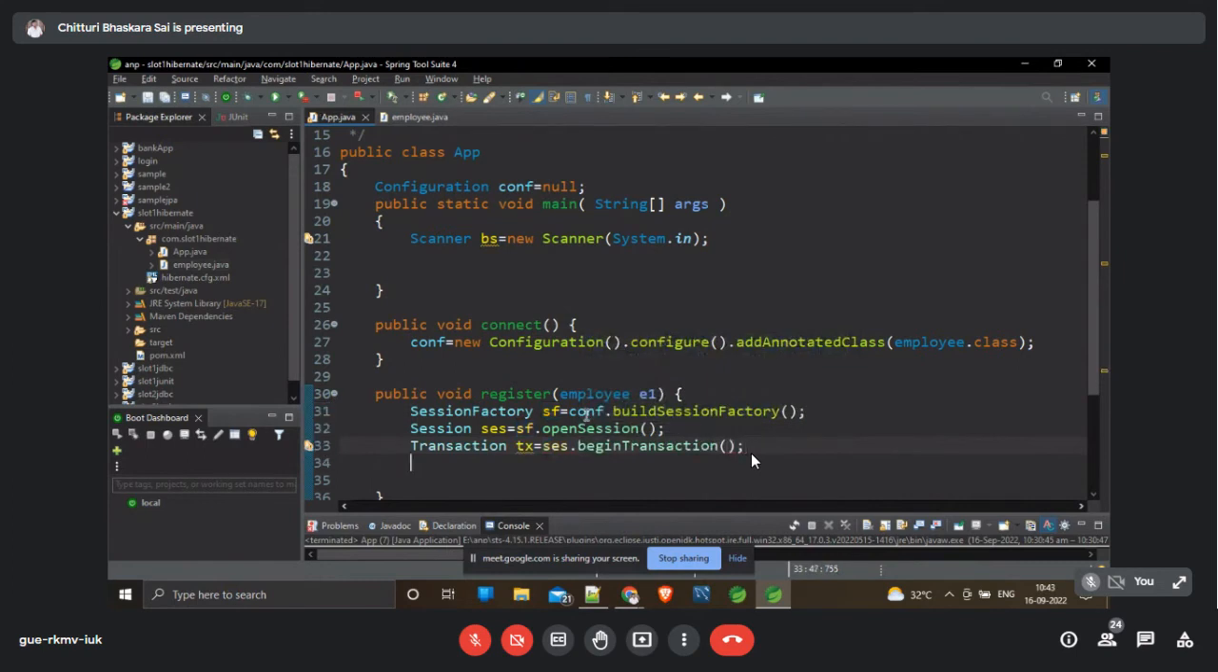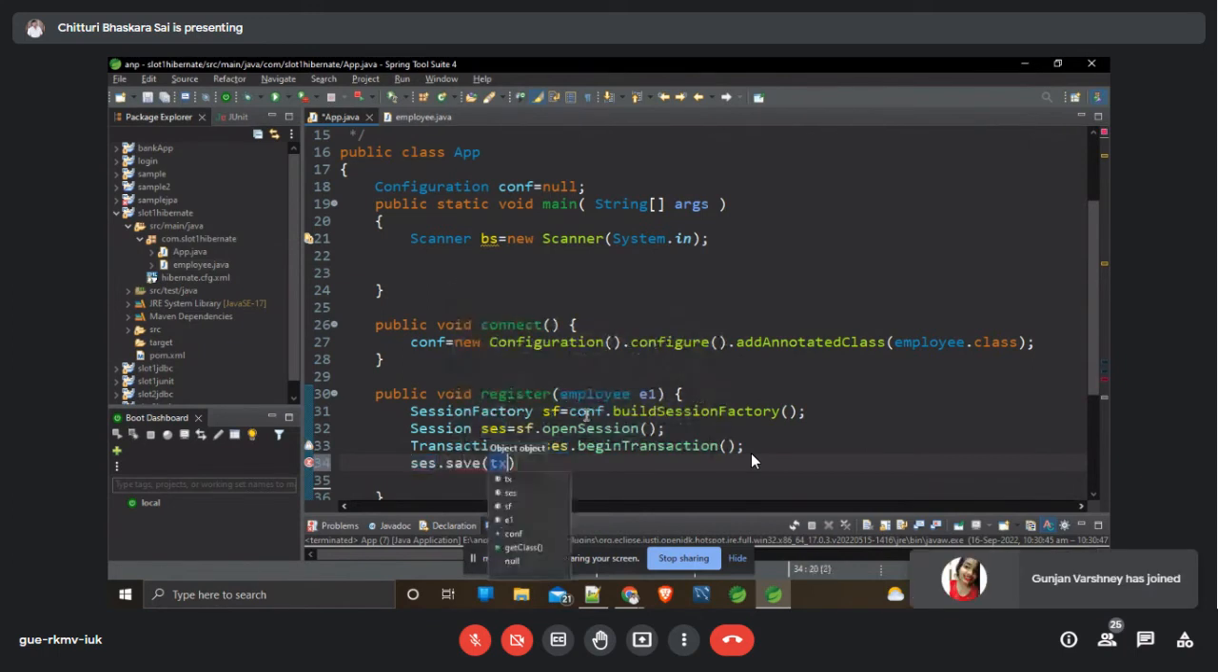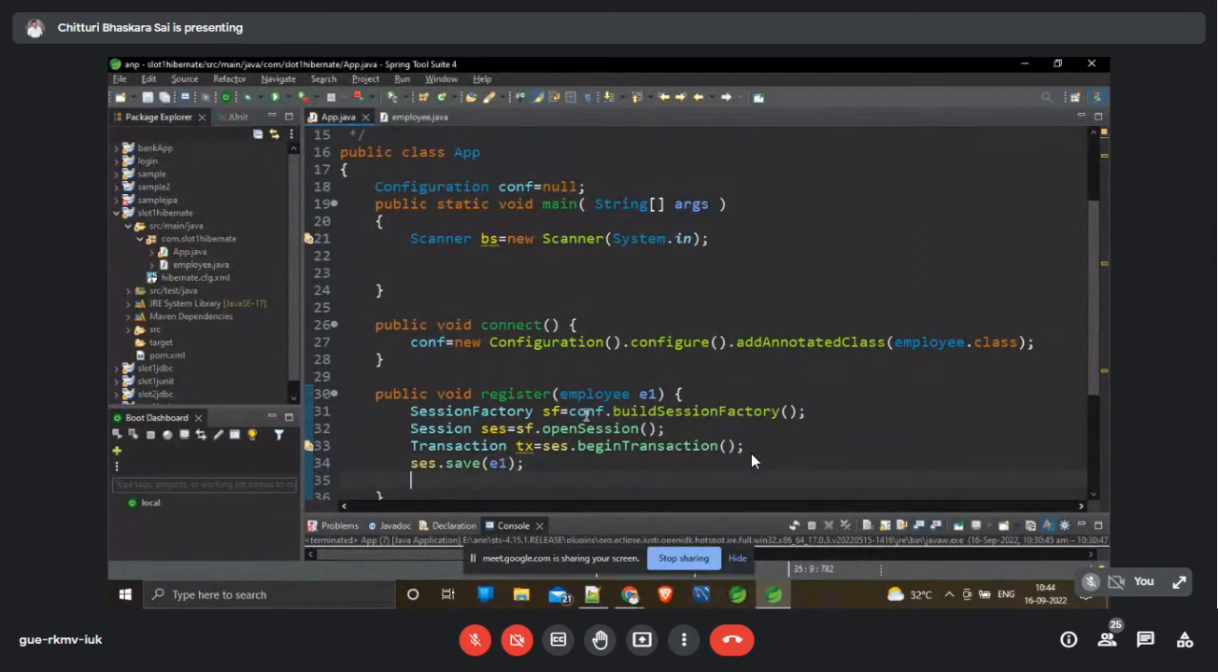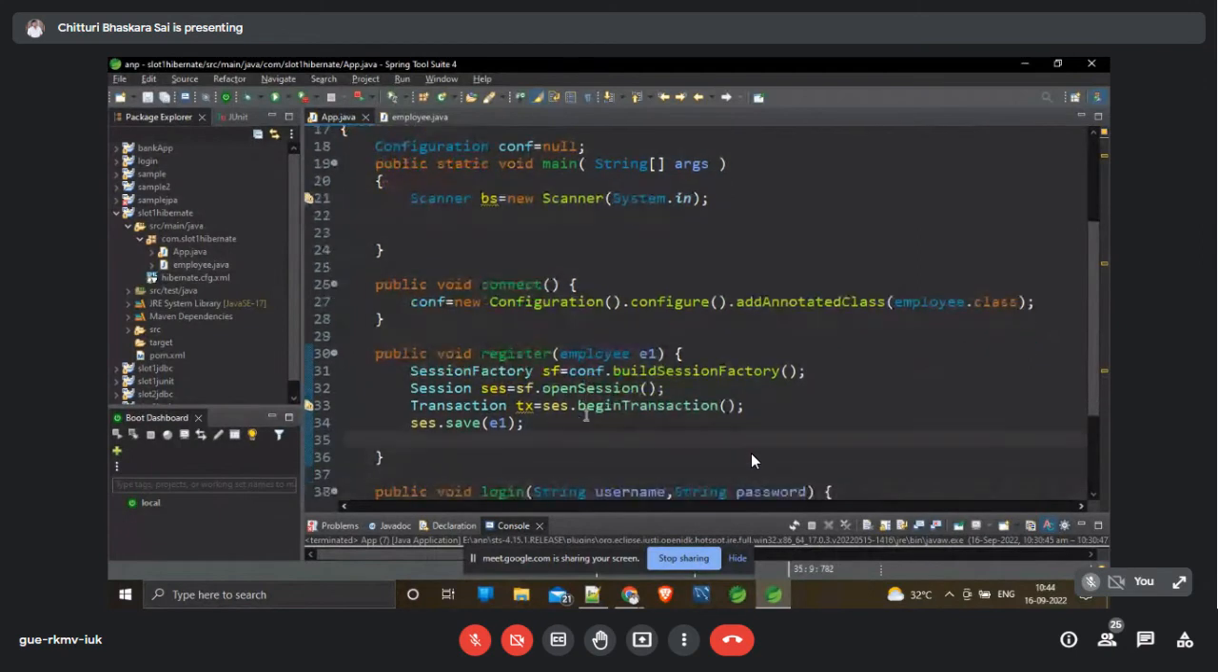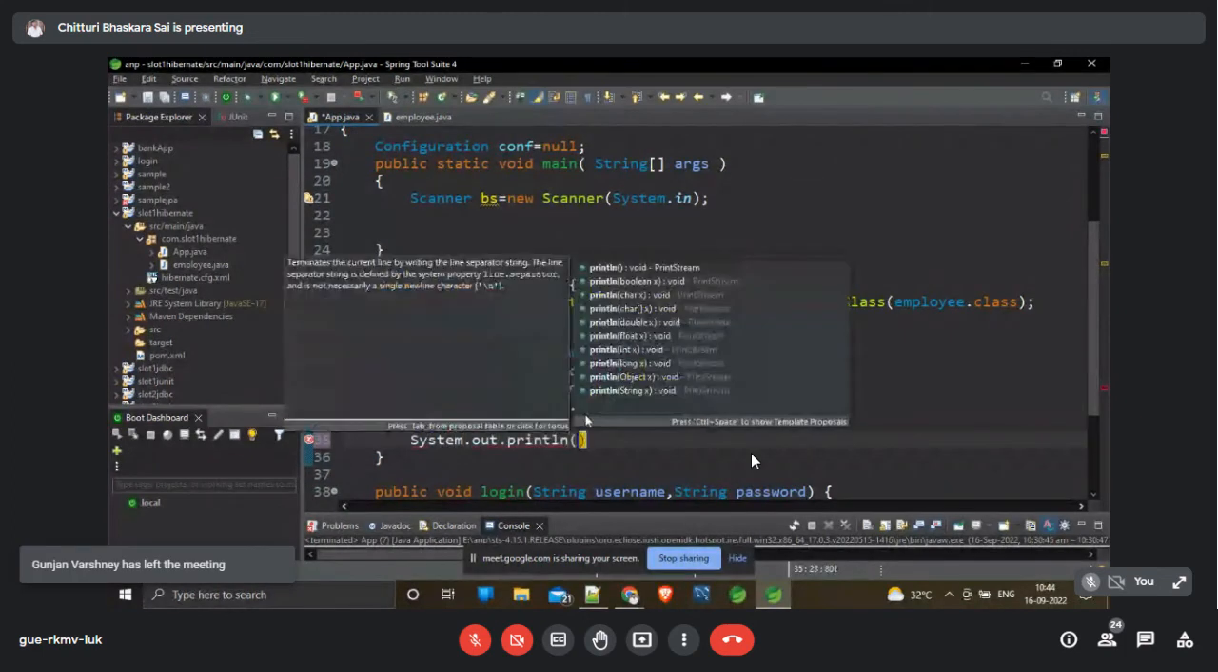Now, by using the session object, we want to save the employee. Session.save, you can use the employee object here. So here we successfully saved the employee. Then just print the employee details by using a basic println statement.